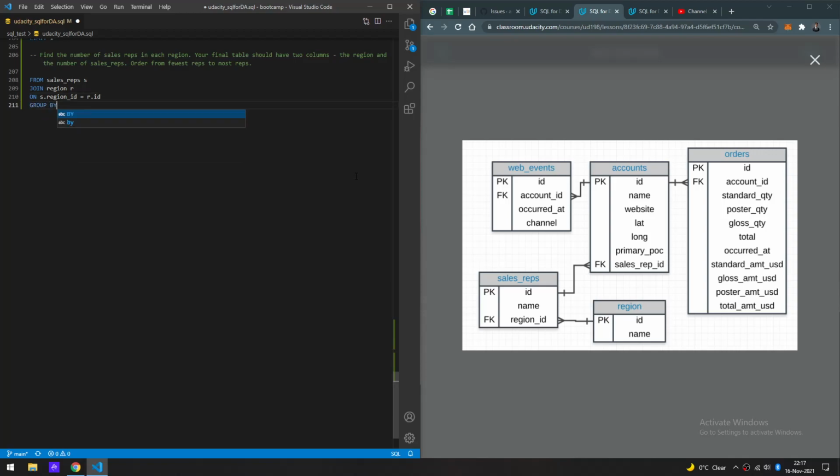We're going to do group by region dot name, and we're going to go ahead and do select R dot name. Okay, so group by R dot name. So yeah, we're grouping by R dot name, so therefore that R dot name can now be there for the column selection.